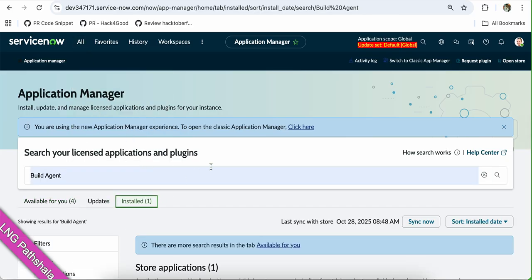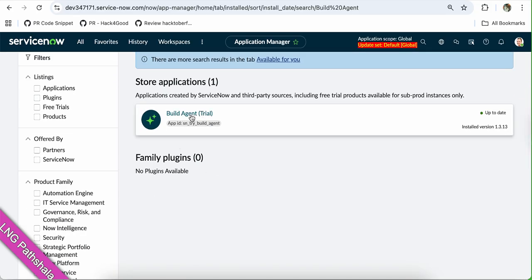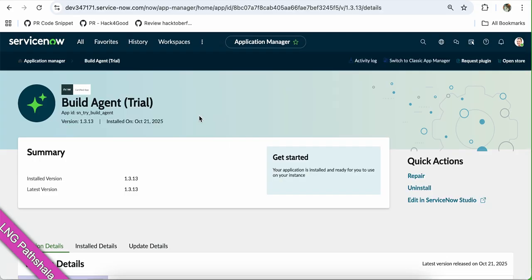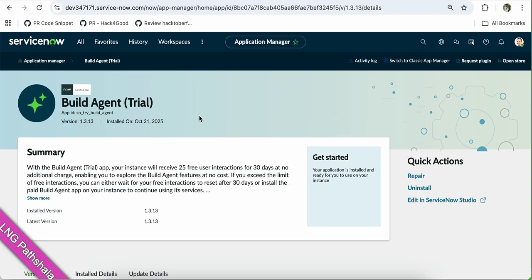And if you see the build agent, in the brackets it's showing build agent trial. It means this is just a trial one. What this means is that you can use 10 prompts. If you're in the PDI, if you're taking it from the store app, then you can use 25 prompts, which means that in a month you can use up to this level, otherwise after that you cannot. So after 30 days it will be reset to zero.